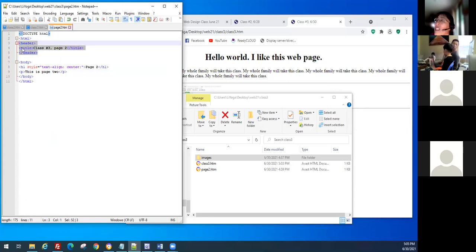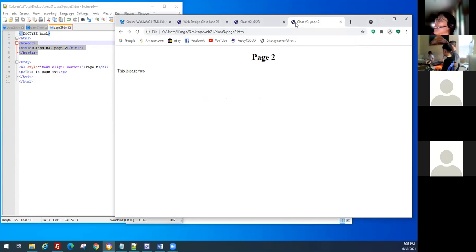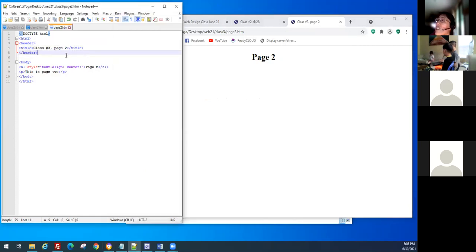The top section is called the header. In the header, we can put a lot of information. So far, we just put the title. So here we have a title. You see, I go to page 2. Here's the title, class number 3, page 2, which is not displayed on the page, but it tells the browser something else. And sometimes, okay, not going there. And here's the body, here's the H tag, here's the paragraph tag. This is the minimum website we have for page 2.